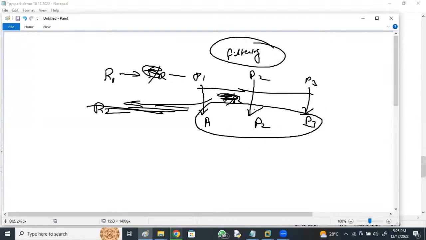So we call this a narrow transformation. Narrow transformation means there is no shuffling involved, from the same partition to the same partition. If any other operations happen, for example from P1 to P2 data is going, from P1 to P3 data is going, then shuffling is involved. Then we call it a wide transformation.